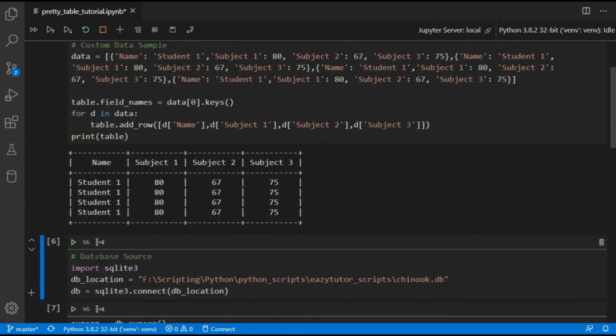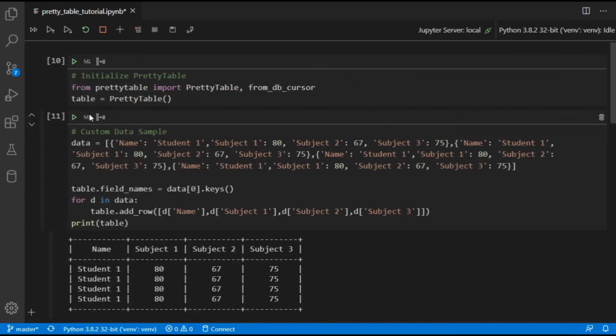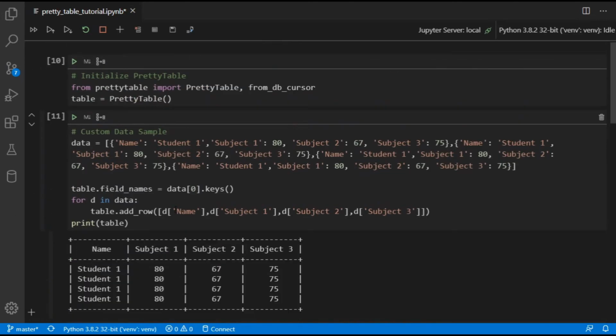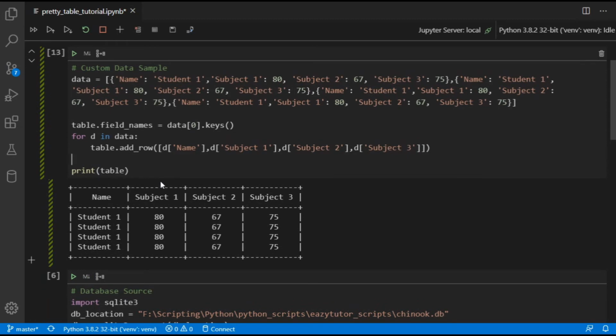Okay, since we used the same variable here, it tried to reflect the same data, because here we have only 2 columns and here we have 4 columns. So if we run this again, the table object will get initiated again, then we prepare this data. Yeah, here we have these values center aligned: 80, 67, 75. Now I'm going to left align one particular column.